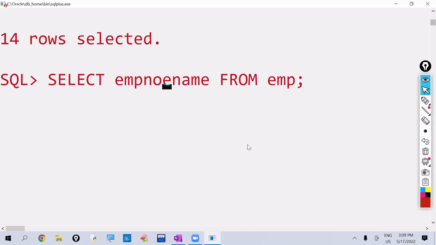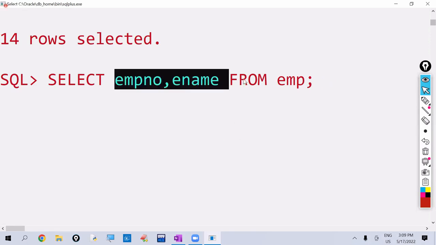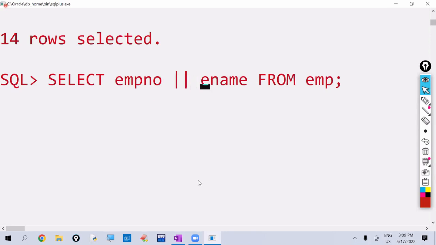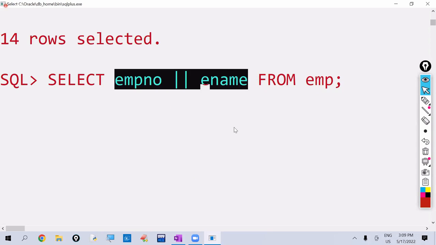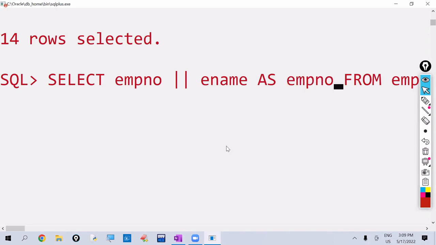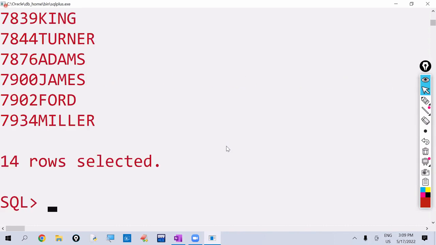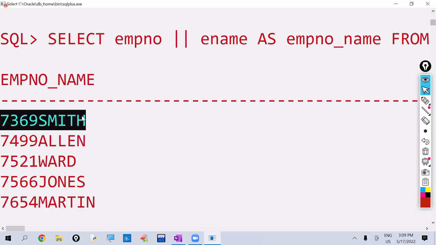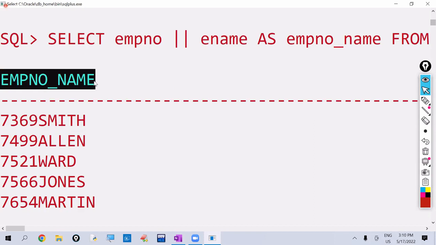If you write the employee number, comma, e name, how many columns will be retrieved? 2 columns. If we write employee number, concatenation operator, e name, how many columns will be retrieved? 1 column only. Employee number will be concatenated with employee name and that will become 1 column value. Okay. I want to give alias name as employee number and name. So numbers and names we are concatenating and we are getting in 1 column. Observe here. Employee number is 7369. Employee name is Smith. This is 1 column value. This column name is this one, the alias name.